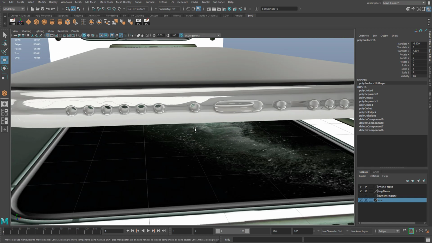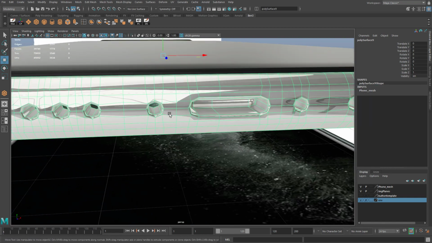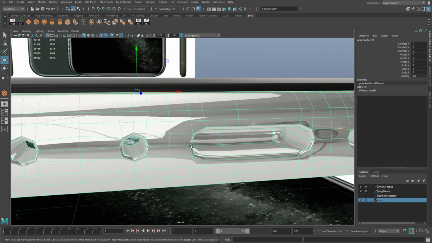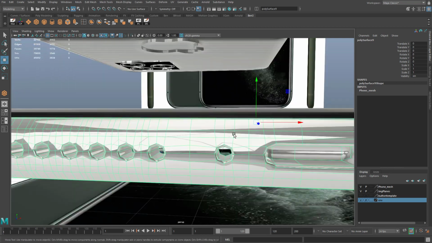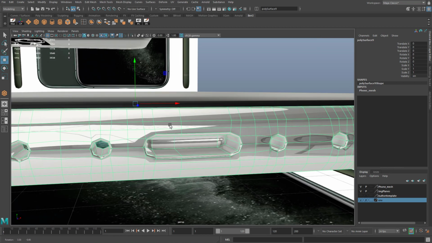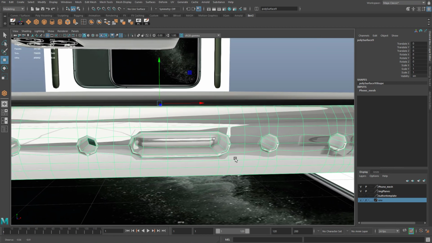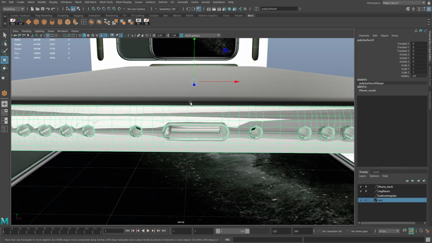Now these two holes next to the charging port, if I hit one on the keyboard, are a little bit too small for what we need, so I'm going to scale them up equally. This might cause a problem in a minute, so I'm going to need to enable symmetry. To make sure symmetry is working perfectly, I need to have a line down the middle of the geometry.